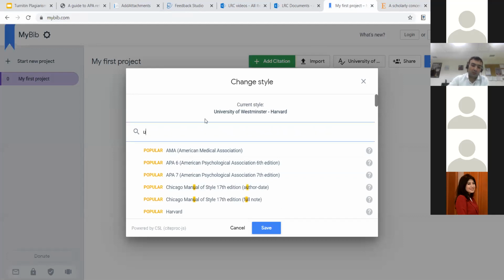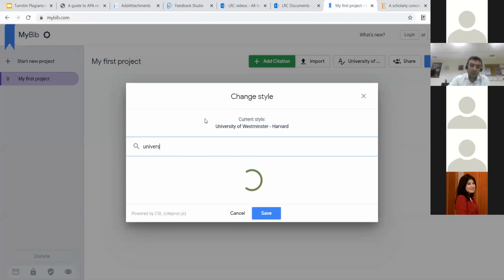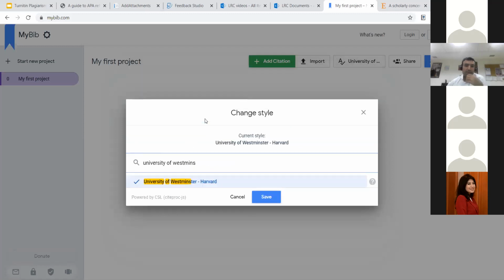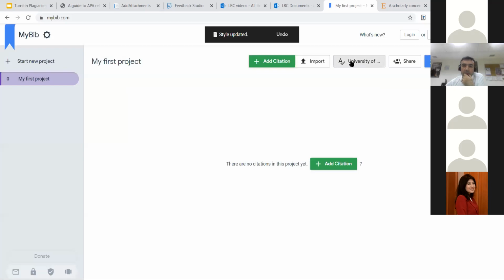You can just write University of Westminster, and it finds the reference style in here. Then you just click on it and save. So now it is University of Westminster. Now it's okay, I know that the style is University of Westminster Harvard. Then I will just click on add citation.